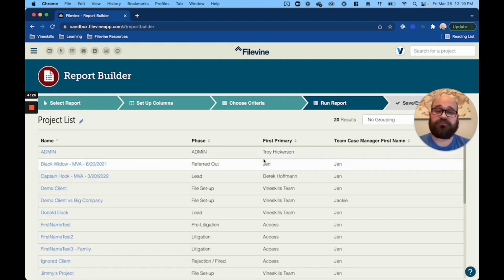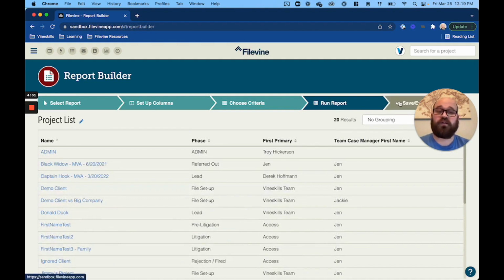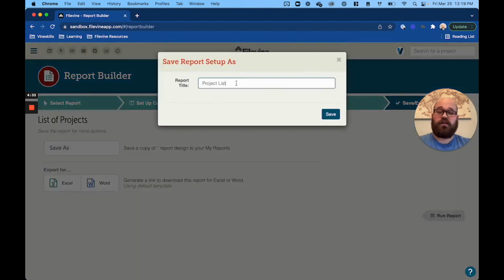Give it a second there. Perfect. So we have all of our different cases right there. And I want to go through and save this as project list with template, because we're going to create a quick little template as well.